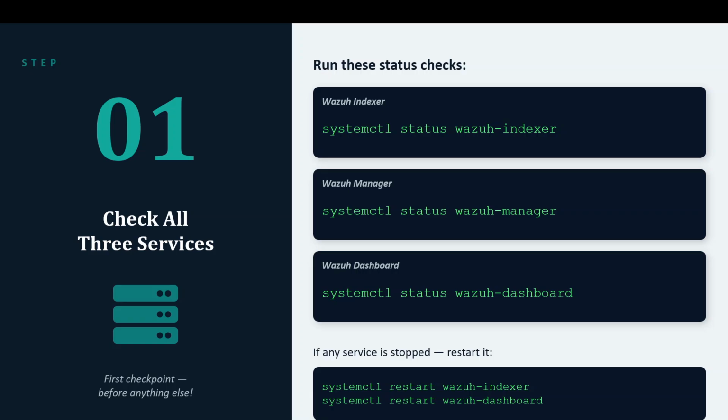So let us deep dive further and see the troubleshooting steps. The first one: we need to check all the services. First, check the service status for the Wazuh indexer. The command is systemctl status wazuh-indexer. This will show you the status, whether it is active, failed, or stopped. The second one is systemctl status wazuh-manager. Again the same thing. The third one is systemctl status wazuh-dashboard.